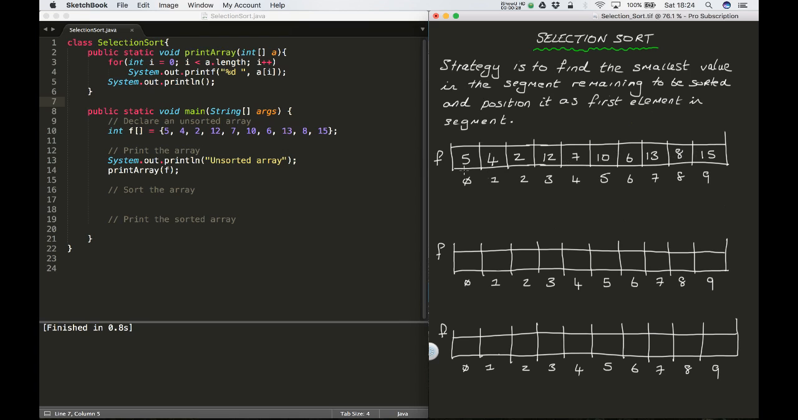At the beginning, we start at the first element in the array, which is F0. And what we do is we look at the rest of the elements in the array. I'll signify that with a green line. So this is I plus 1, and the yellow line is I. You can see I starts at 0 at the beginning, and then we're going to look at the rest of the array.